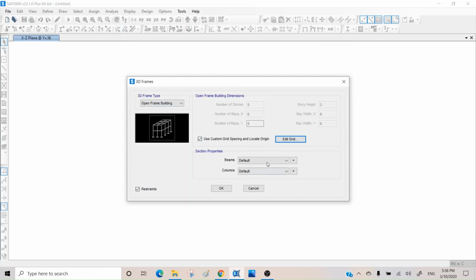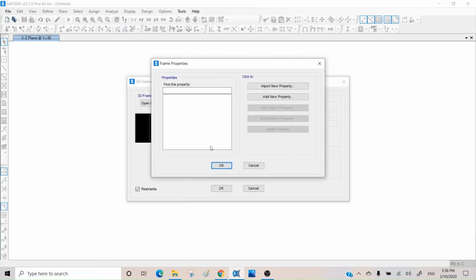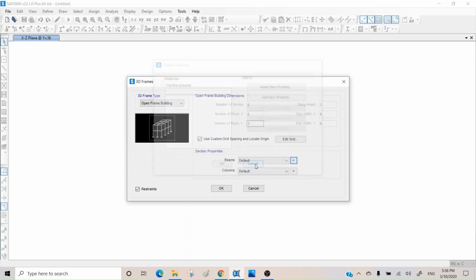Beams and columns are default material. We can add sections here, or default sections, but generally I don't do that because it doesn't give me enough flexibility. All beams and all columns are just one section, one type of section. So I leave it as default. Restraint, generally you can remove restraint or you can keep it. If you keep it, by default it is a pin connection.